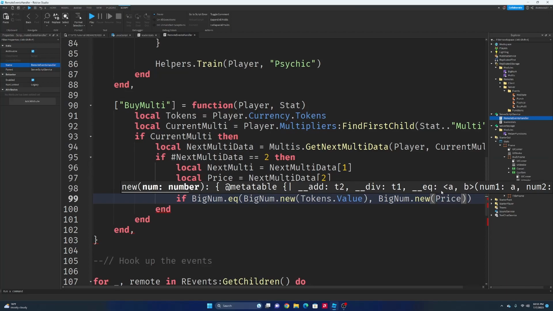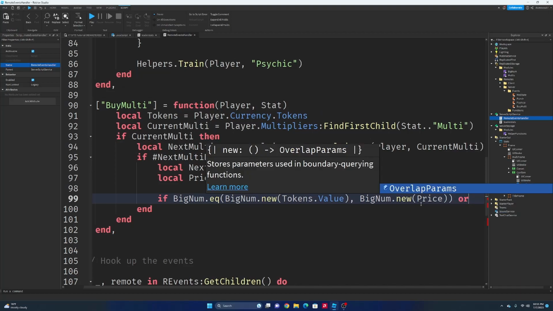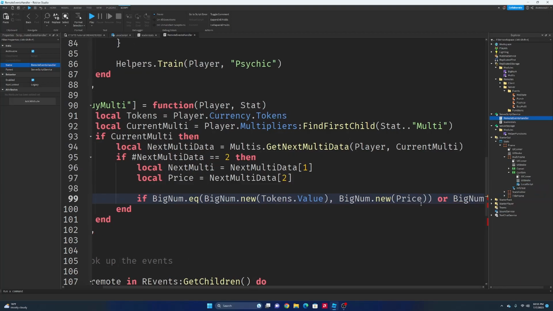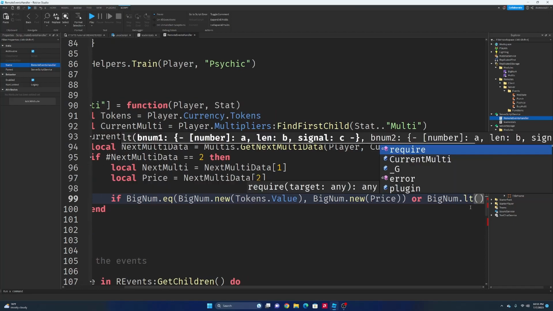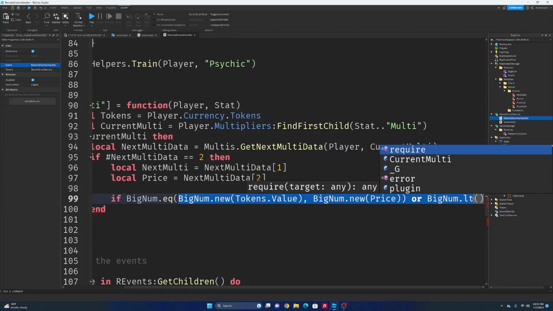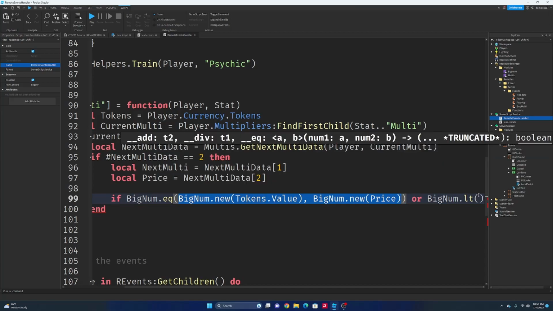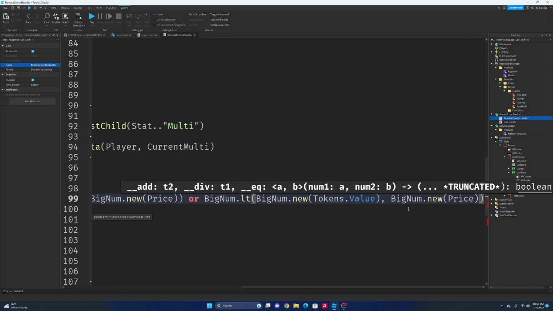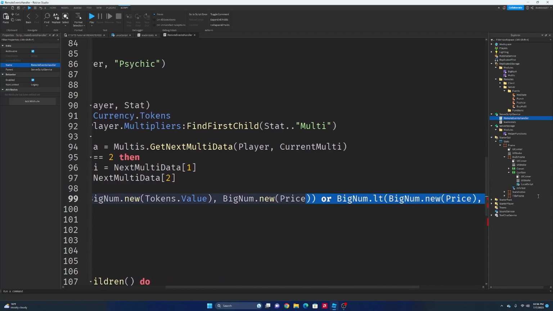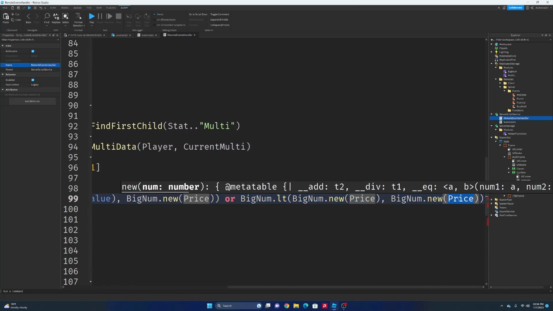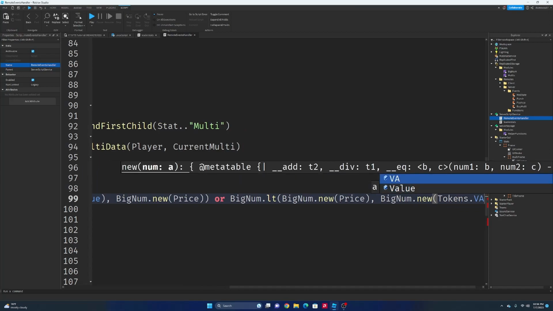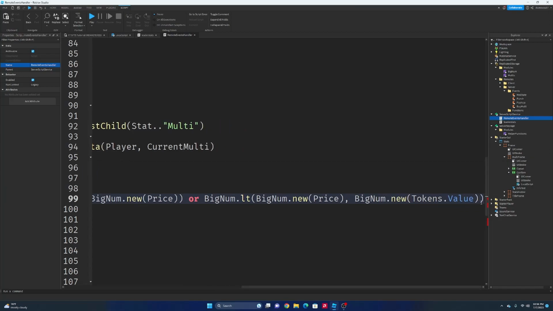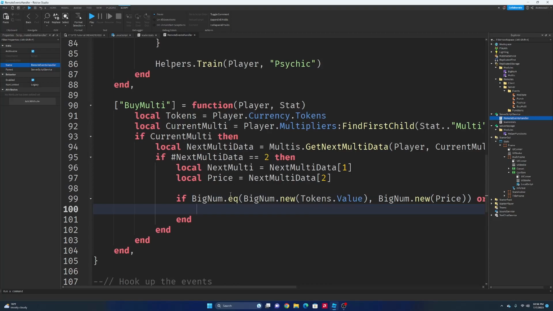And so if those are equal, or if big num.lt, so less than, and then we could do the same thing as we did over there and paste it there, but this time it should be price and tokens.value. I'm pretty sure there is a function in big num that combines both of these. I just don't remember it right now, so we can change that later on.